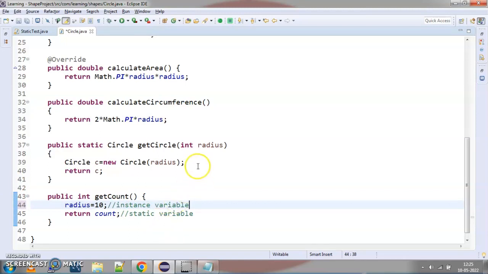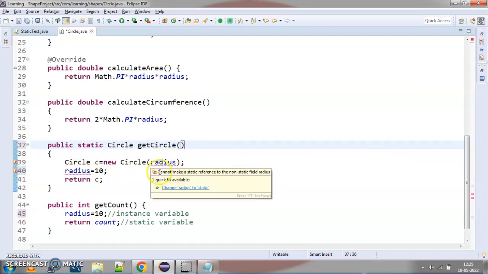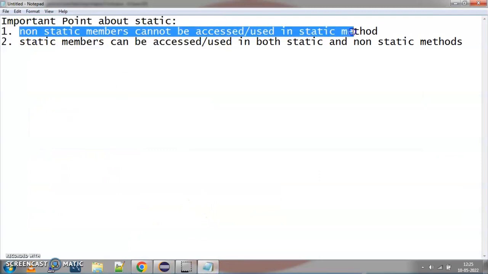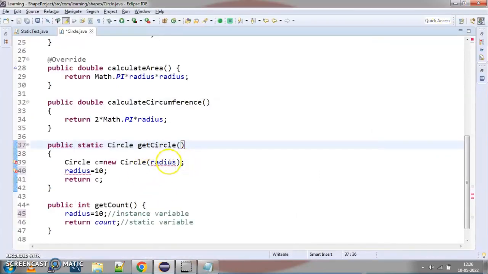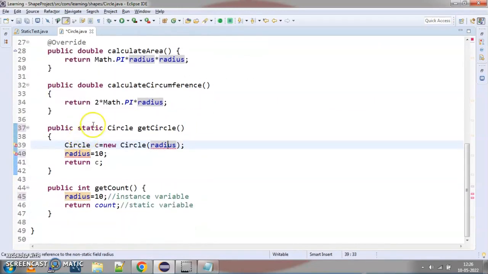But if you try accessing this here, if you say this dot radius, I'm saying this because I want to refer to the instance variable, and I say equals to 10 here, you can see it is giving me an error. So that is not allowed. Even if I don't have this particular variable here and I try to set the radius, you can see it is giving me an error: cannot make static reference to non-static field radius. As I said earlier, non-static members cannot be accessed or used inside the static method. This radius is trying to refer to the instance variable radius. Because the method is static, it is throwing us an error.